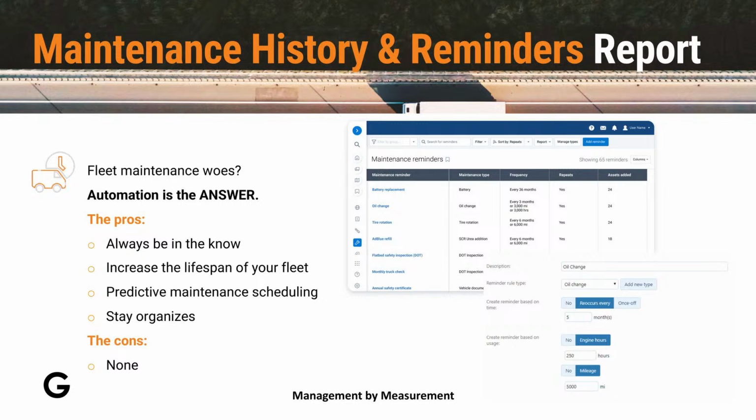Okay. And what are then the pros and cons of maintenance reminders being run optimally within your fleet? Let's be honest, there aren't really cons to you being on top of your game when it comes to maintenance of your fleet vehicles, right? So, what are the pros then on the other hand? Number one, always be in the know.